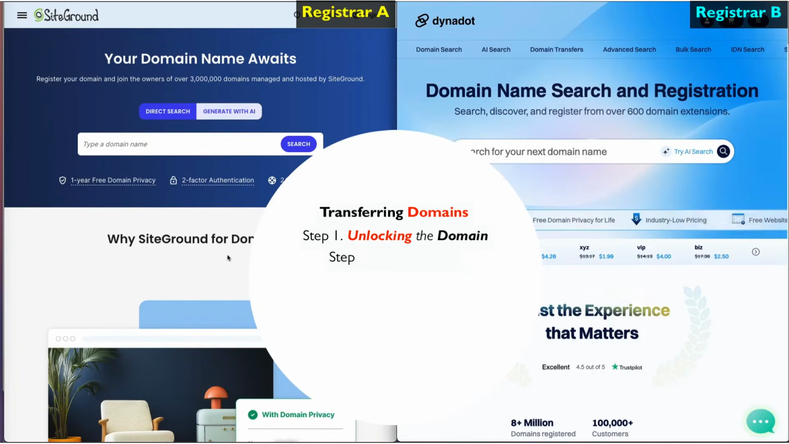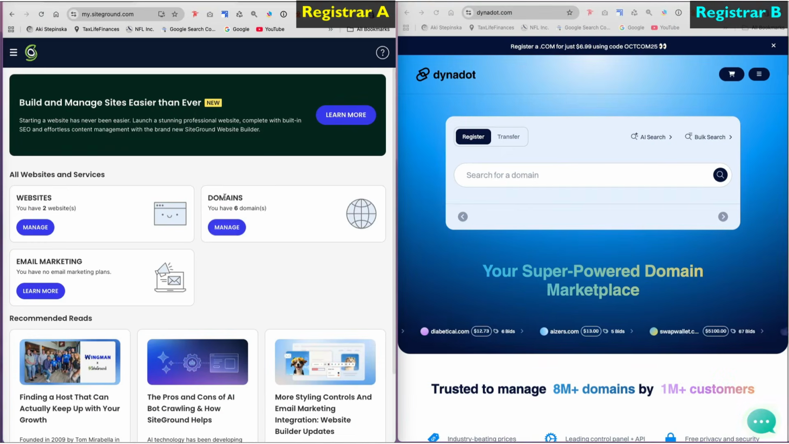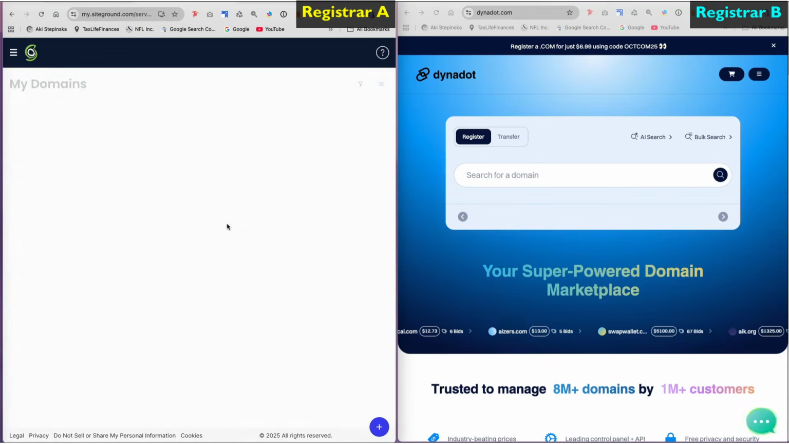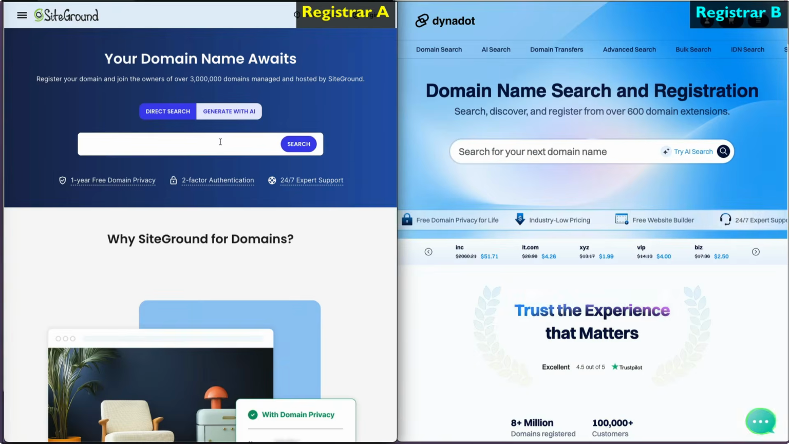Let me show you how to transfer your current domain from one registrar or host to another. On the left, I have my SiteGround dashboard with all my current domains listed. The ones showing Renew or Links are the domains currently hosted on SiteGround. The ones that show transfer underneath are third-party or external domains. That's SiteGround's way of inviting me to transfer those domains to them.